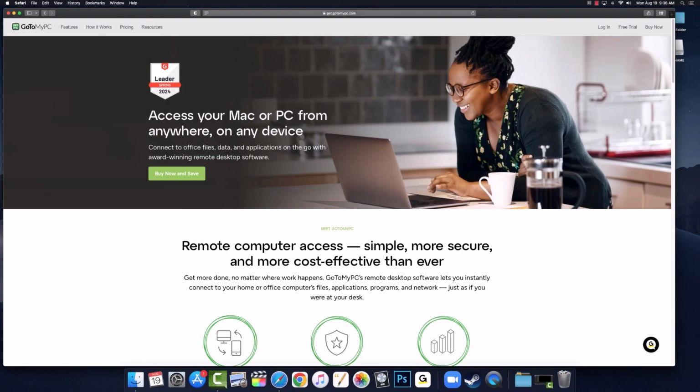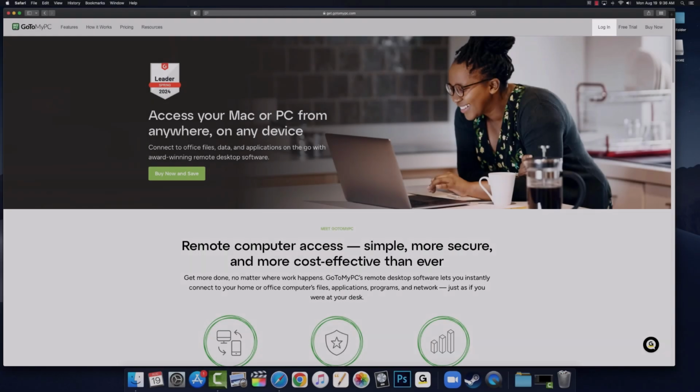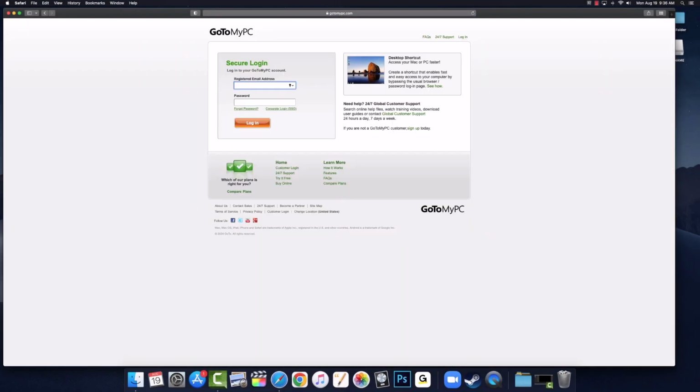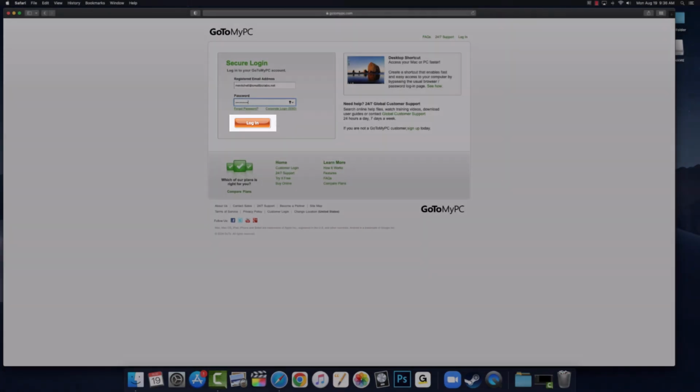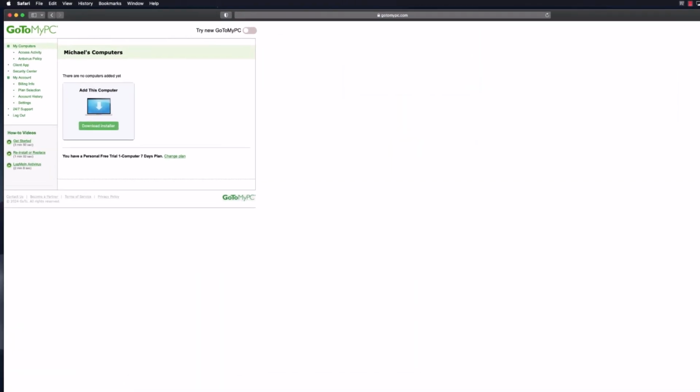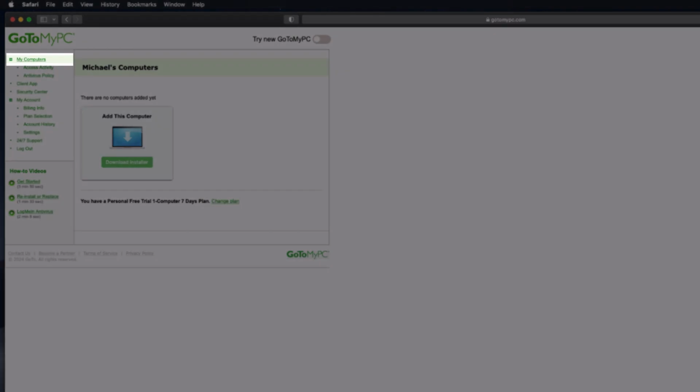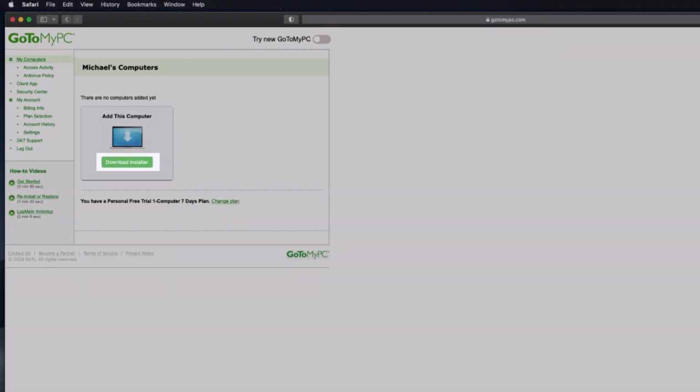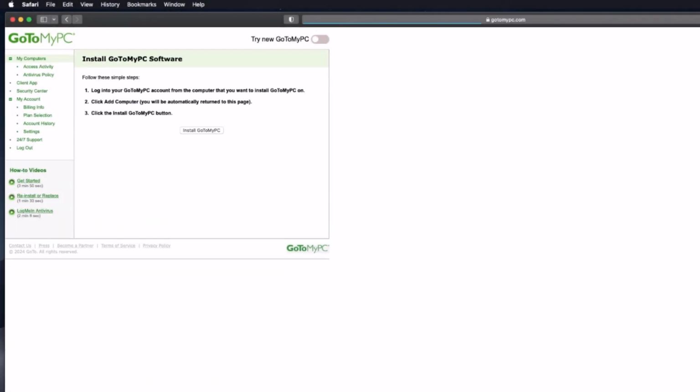First, log into your GoToMyPC account from the Mac you want to access remotely. Open your web browser and go to www.gotomypc.com. Enter your email and password, then click Log In. Once logged in, navigate to the My Computer section. Click on Download Installer under Add Computer to start the installation process.